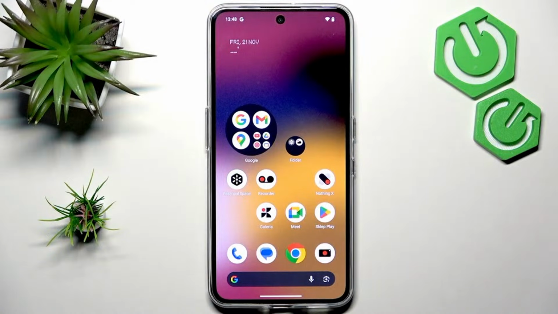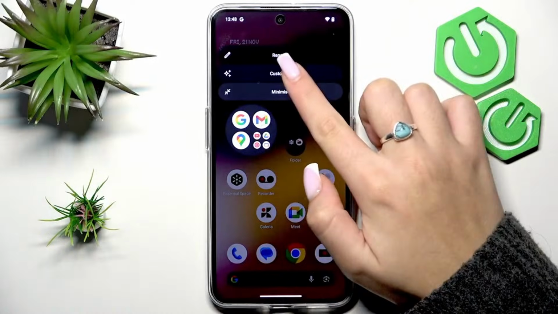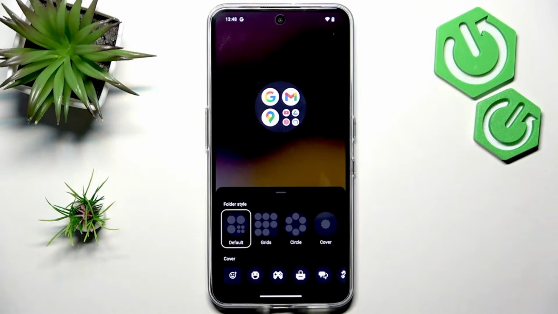And now you have to find customization. You want to tap and hold once again and select customize option. So here you can see different styles. Those are default, grids, circle, and cover.